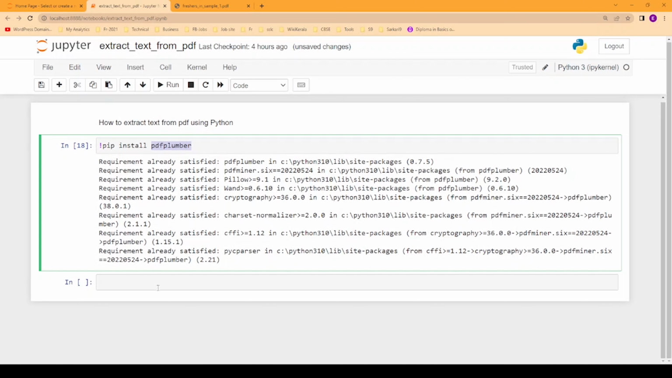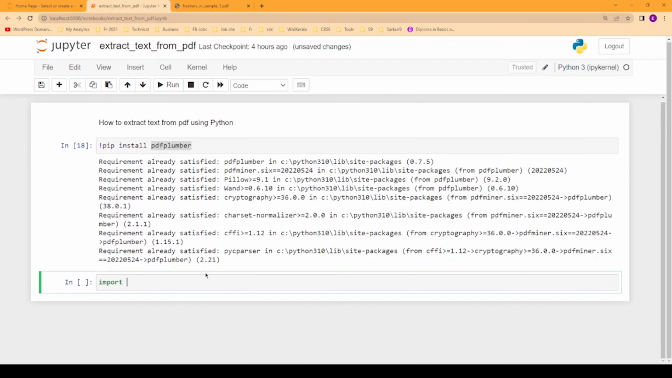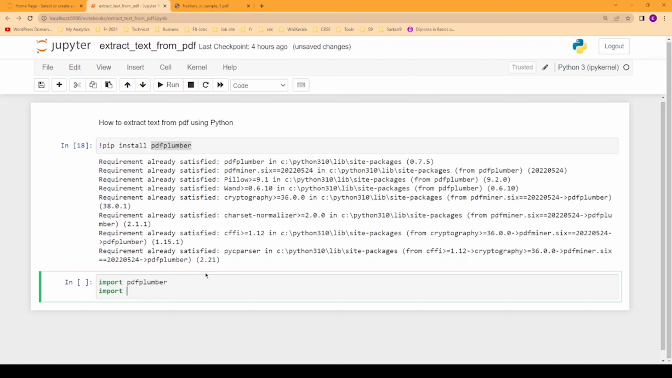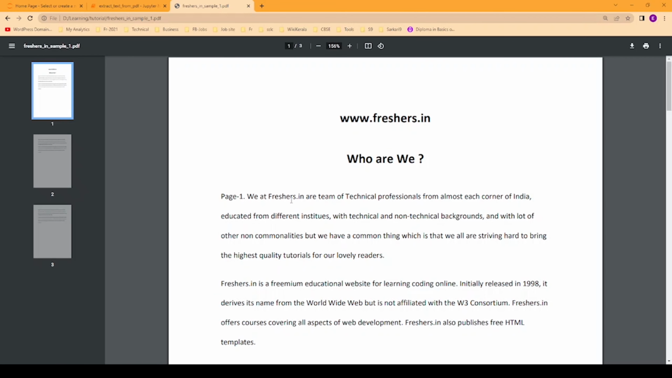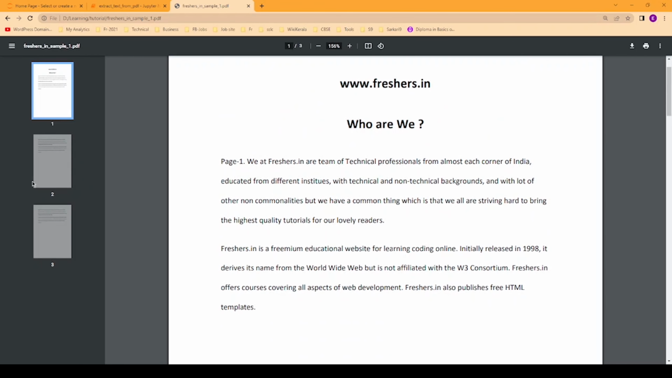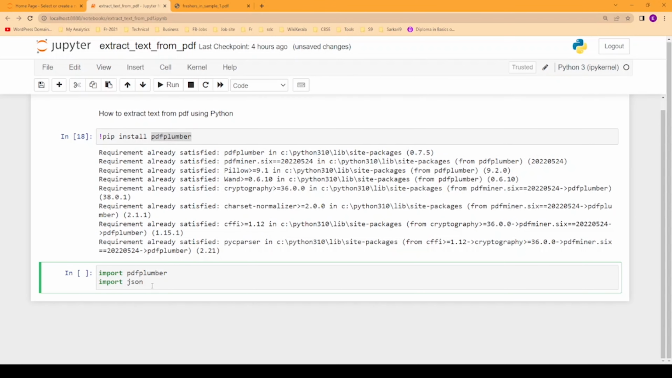Okay, requirement already satisfied. Now let me import pdfplumber, and we are going to print the metadata of the PDF in a formatted way. For that I am using import json. Now let me show, this is a sample file that we are going to read. We have 3 pages. The file is freshers.in underscore sample underscore 1.pdf. So let me read this file.